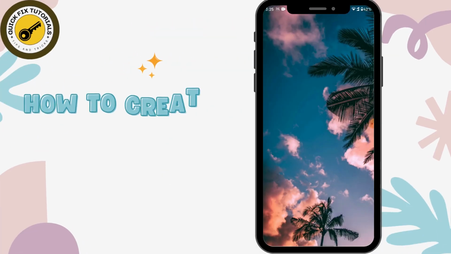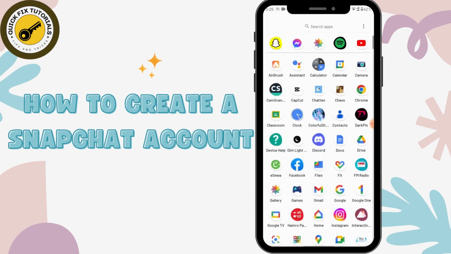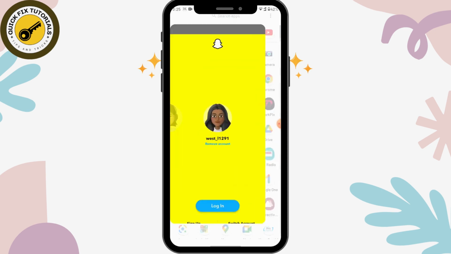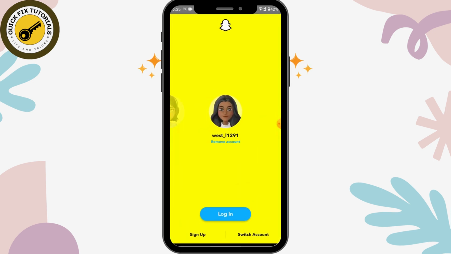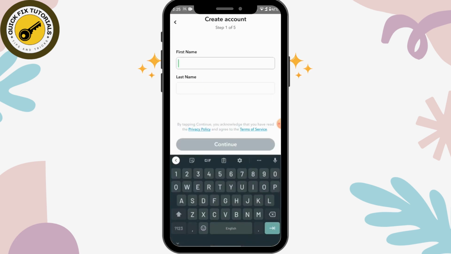How to create a Snapchat account. So to create a Snapchat account, all you have to do is first of all install Snapchat on your mobile, and after installing, open up your Snapchat and you will find two options: login or sign up. So to create an account, what you have to do is tap on sign up, and then you can choose allow or deny. So now you will have 5 steps to create your account.